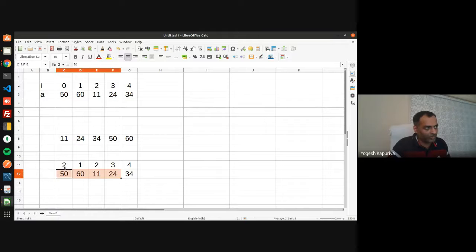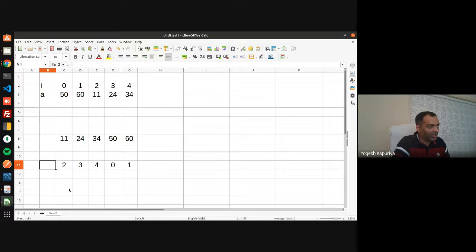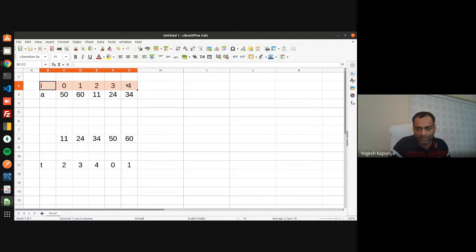So your output will be something like: what is the first number? It's 2, so your output is 2. Second is 24, so 3. Third is 34, so 4. Fourth is 50, so 0. And fifth is 60, so 1. So what we have done is, instead of sorting the numbers, we have sorted an index.